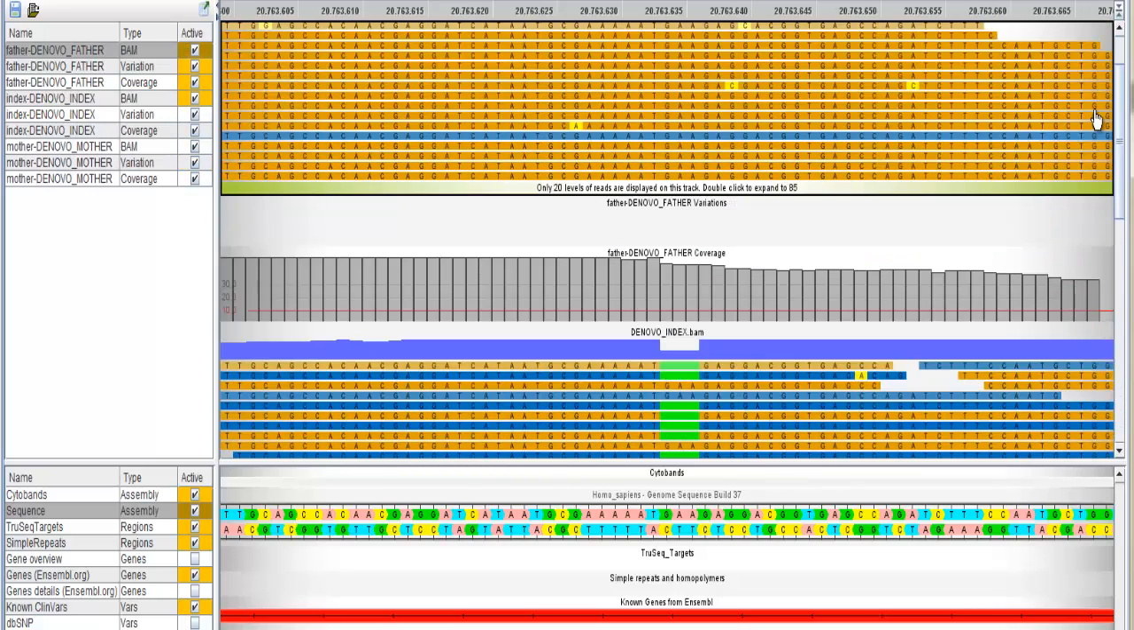Hopefully this brief introduction to the Genome Browser will help you get started in utilizing the many features of this powerful tool. Look for more training videos at nextcode.com.